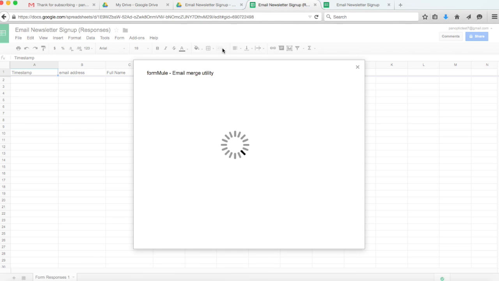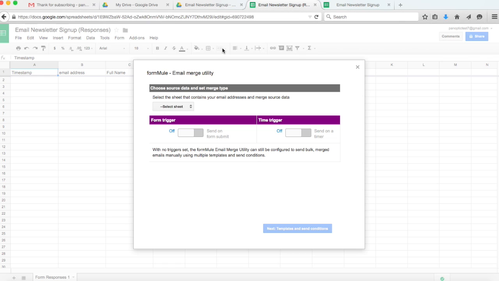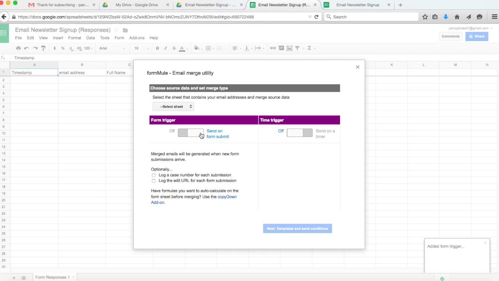While we're waiting for this, there's two ways that you can have an email triggered. You can have it triggered at a time. So for instance, noon on every day, or maybe Monday at noon, I'll send out this email. Or you can have it triggered when someone submits the form, and that's what I want to do here. So every time someone submits a form, I will go ahead and send out the email.